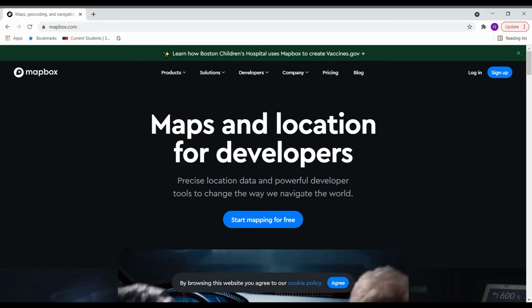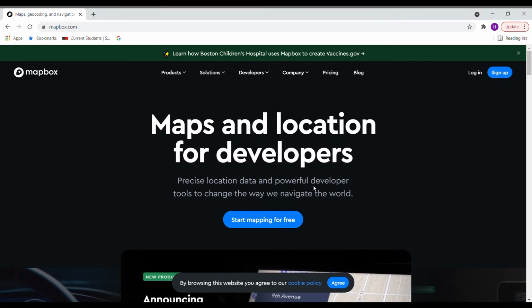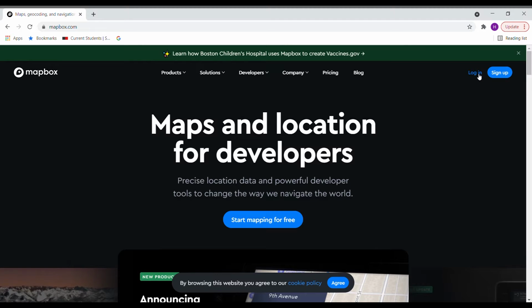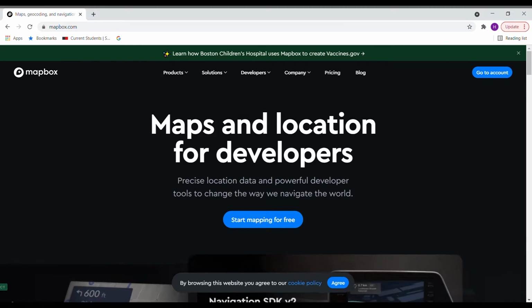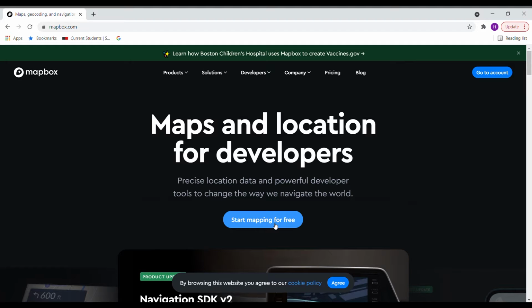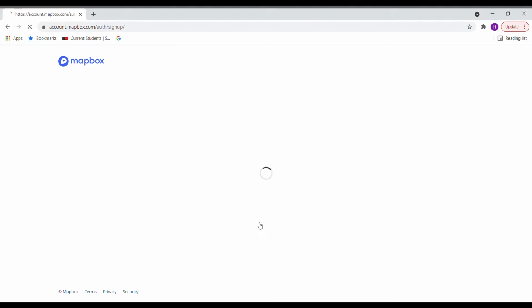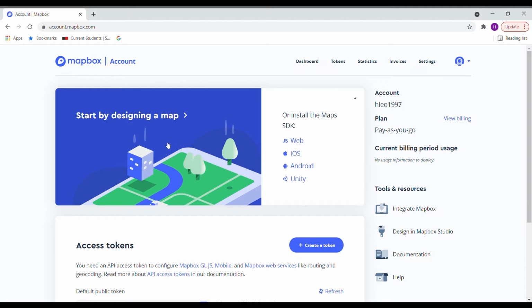Once we go in here, we need to create an account if we don't already have one, but I already have one, so I'll just be logging into that. To start our mapping, we're going to click on the Start Mapping for Free button here in the center of the screen. And then we're going to click on the Start Designing My Map button here.